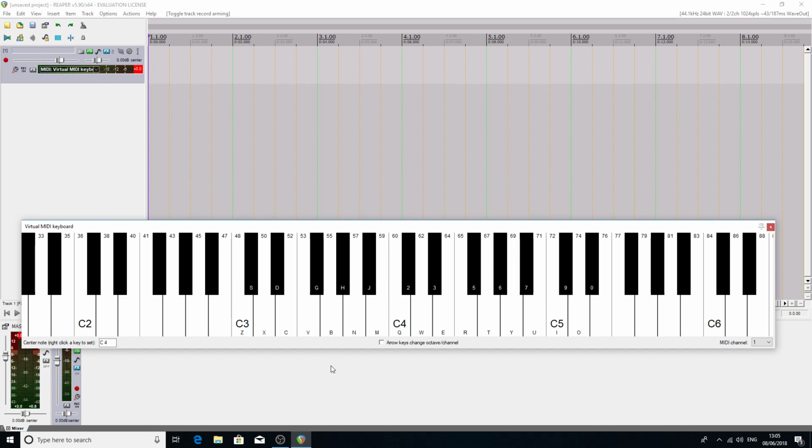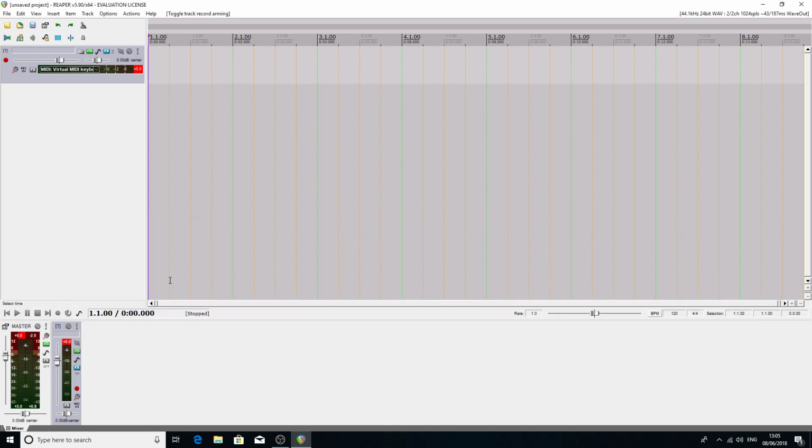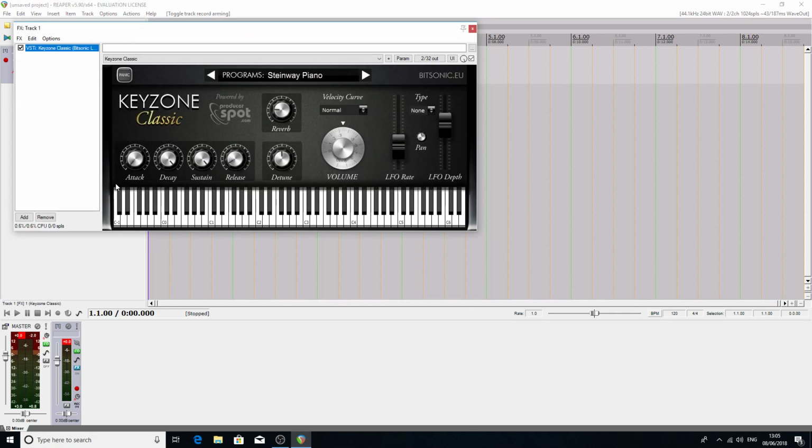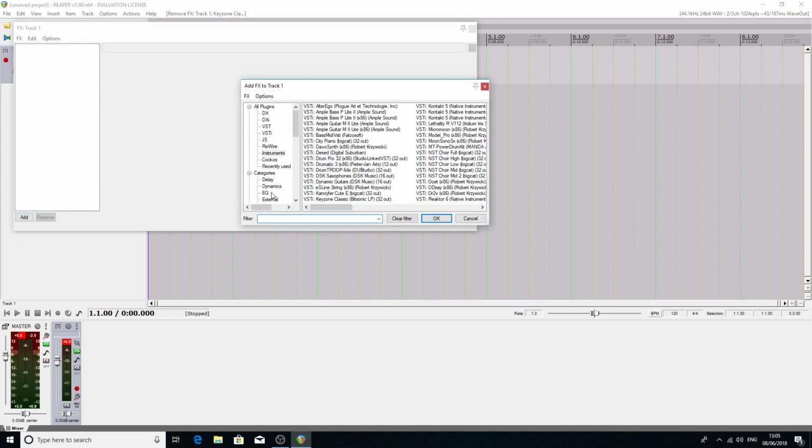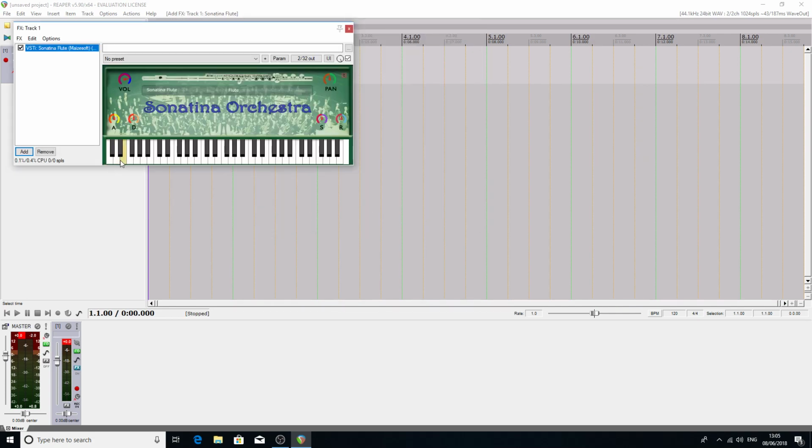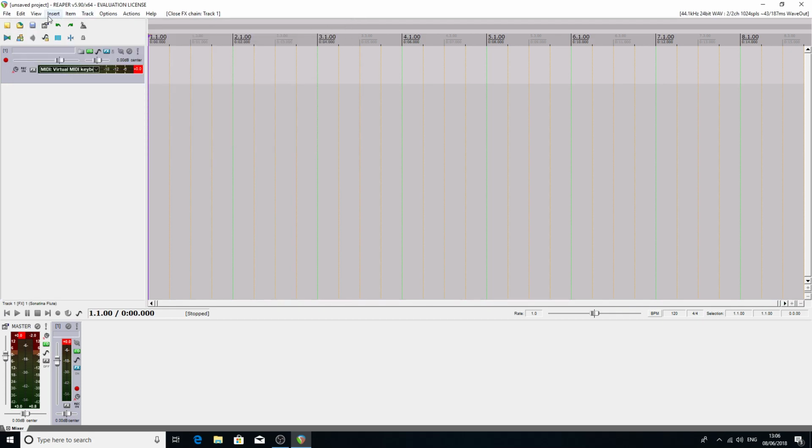So you can play an instrument from a virtual MIDI keyboard in Reaper without having to have a MIDI keyboard yourself. And it can be any instrument. It doesn't have to be the piano. I mean, you could, for example, if I remove the piano and add instead a flute, if I can find it, there it is. And now you say, hang on a minute, it's not playing anything. Okay, close it down, get our MIDI keyboard back again.